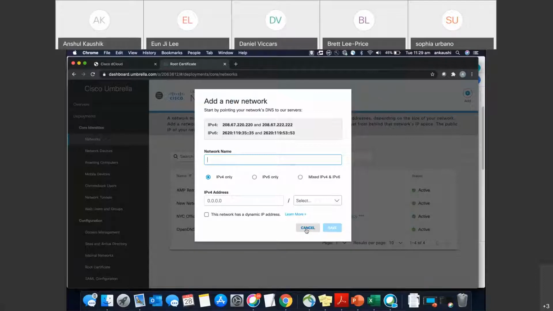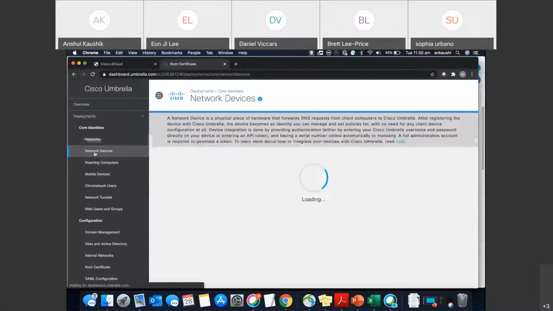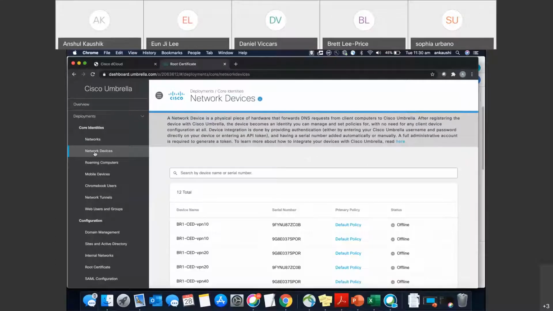And then you can choose the network here, whether it's a dynamic or static IP address, and you can add that network here. The second deployment option is when you have a wireless network, or any physical hardware. For example, if you have any Wi-Fi device, then you can add that one as well.